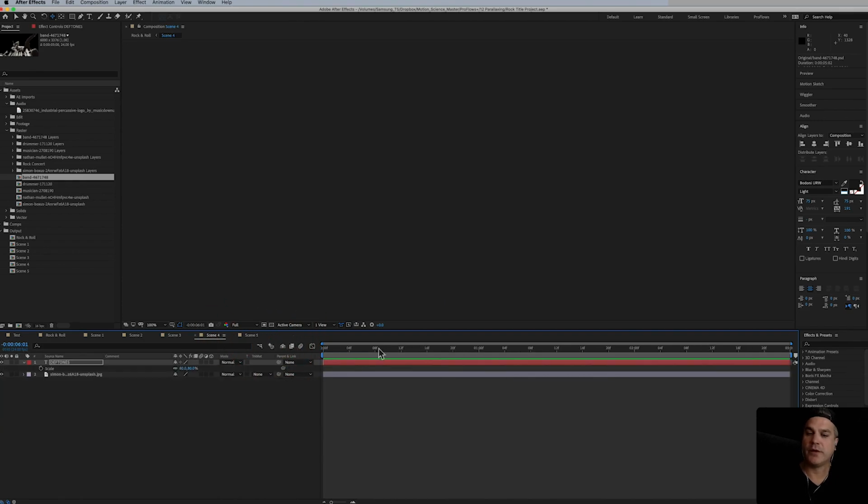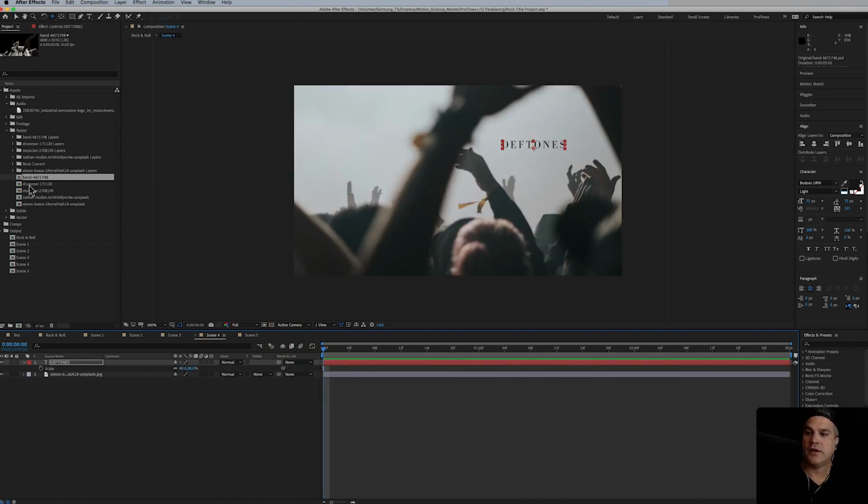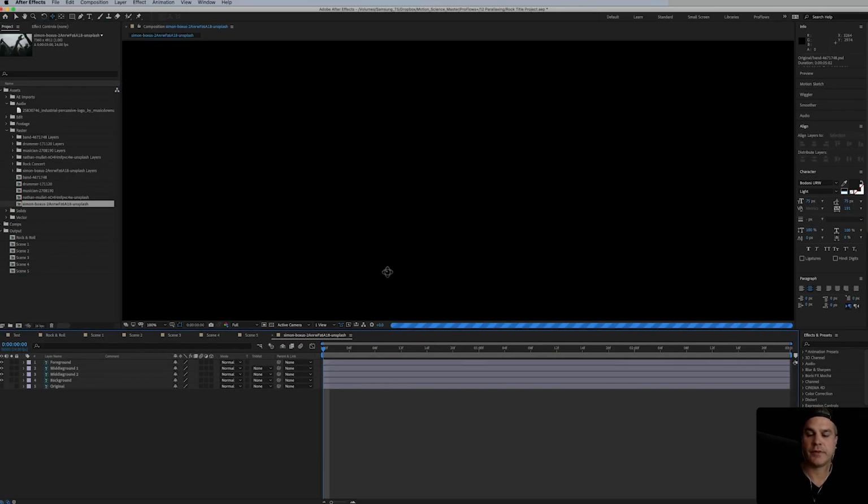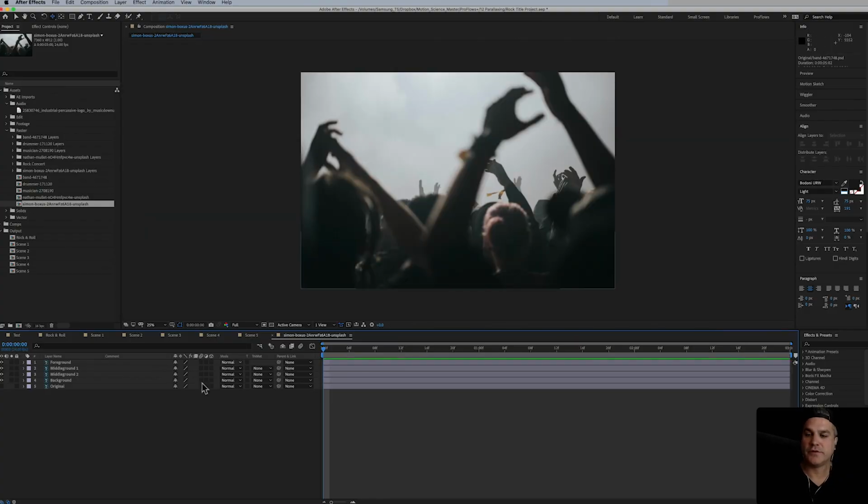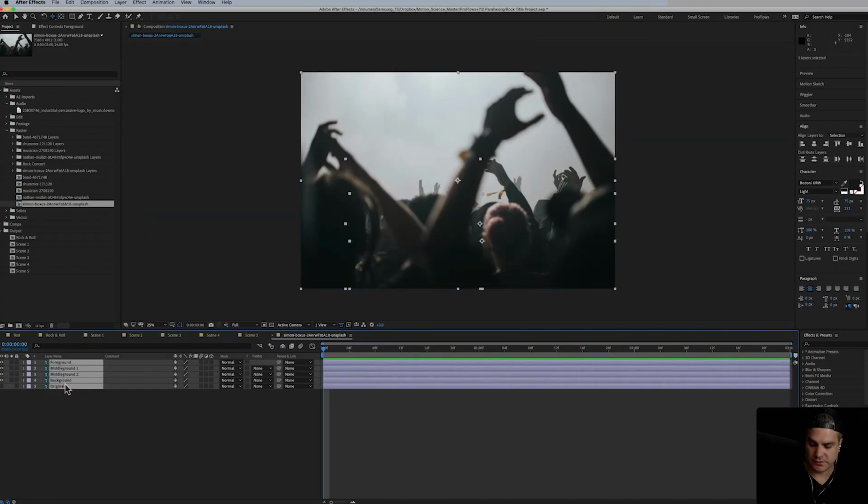We'll go to scene 4. We're going backwards here. So let's go to scene 4. And scene 4 is Simon. So we'll double click Simon. And let it load. There it is. We're going to select all of these layers. Command C to copy. Go into scene 4.